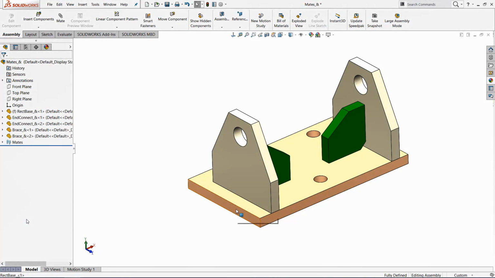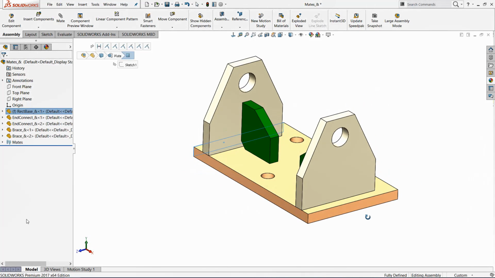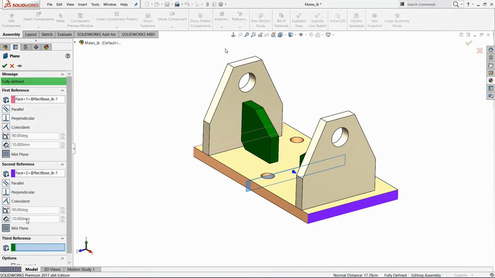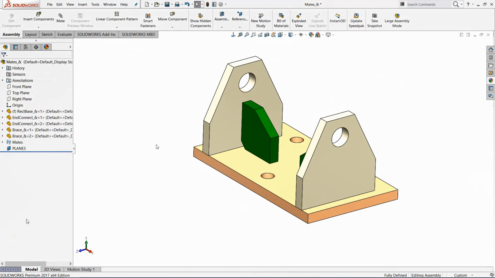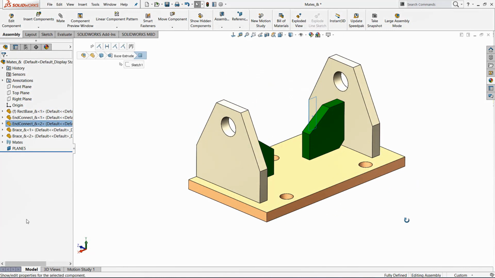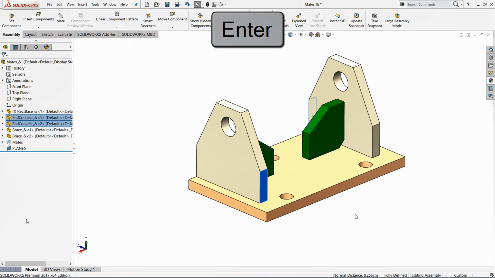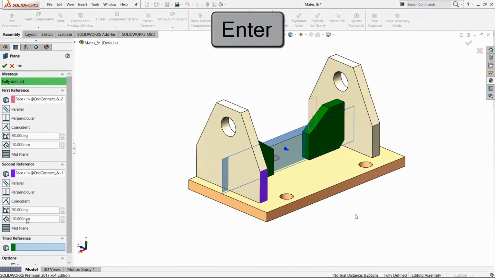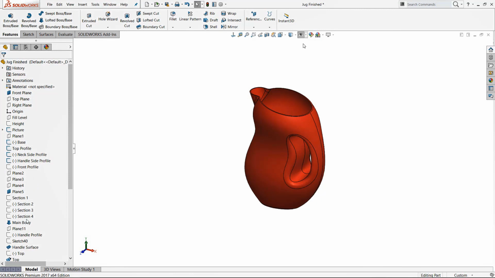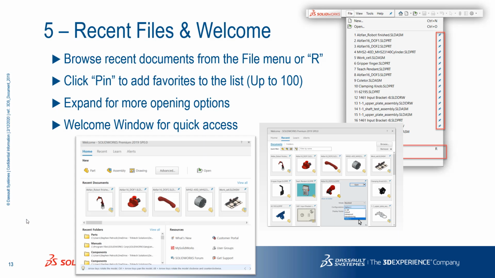Now here's mid-planes. Pre-selecting two faces and then going up to reference geometry and adding a plane will add a mid-plane on the fly like that. All right, so it's a quick way to add mid-planes. That's how I do it all the time. All right, so there were two tricks there with the reference planes. Control drag to pull it away, and then pre-selecting the two faces and then adding a mid-plane quickly like that.